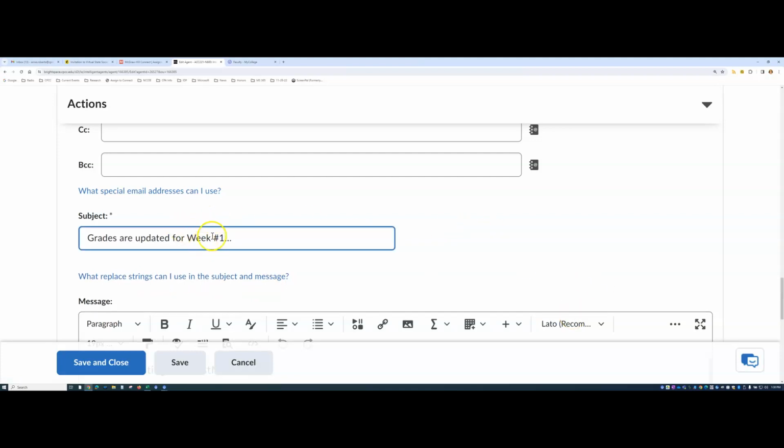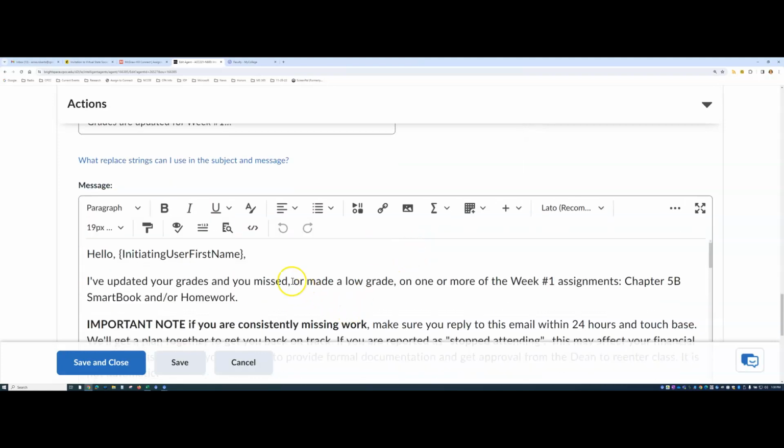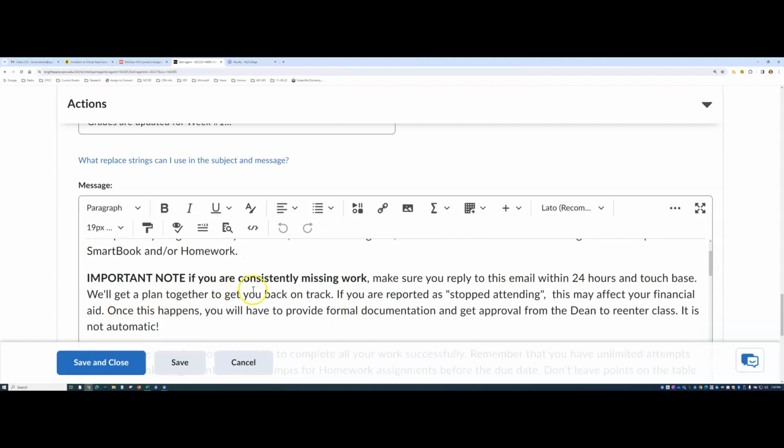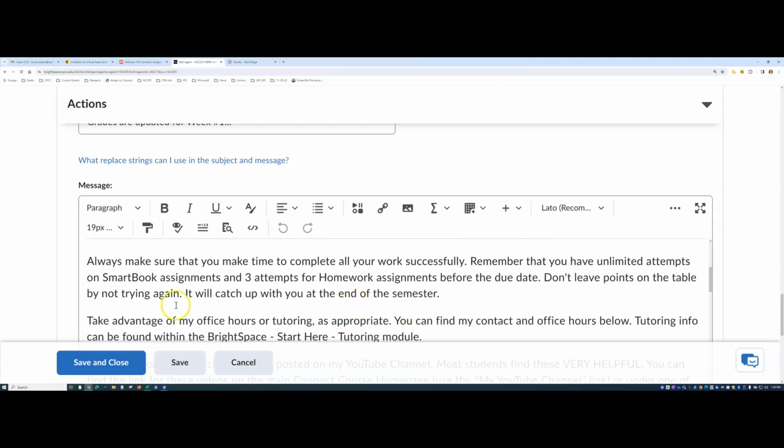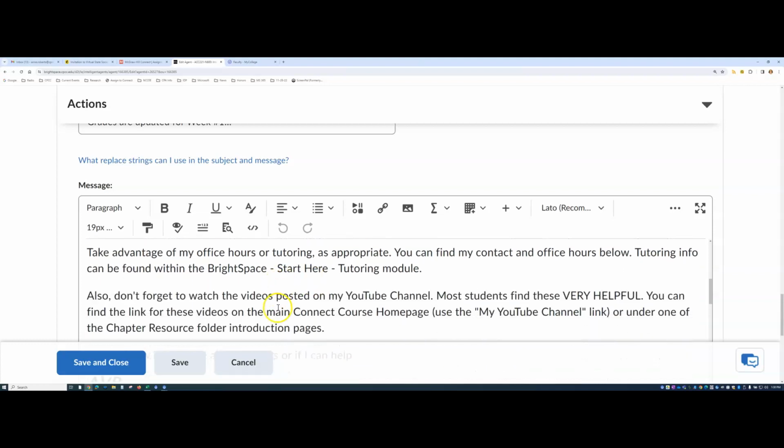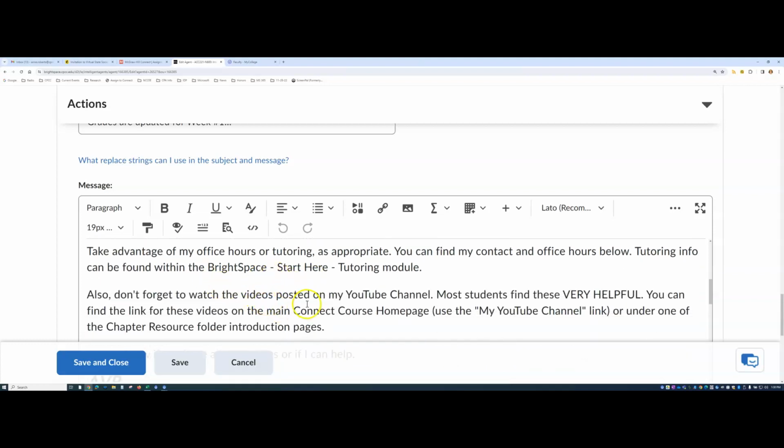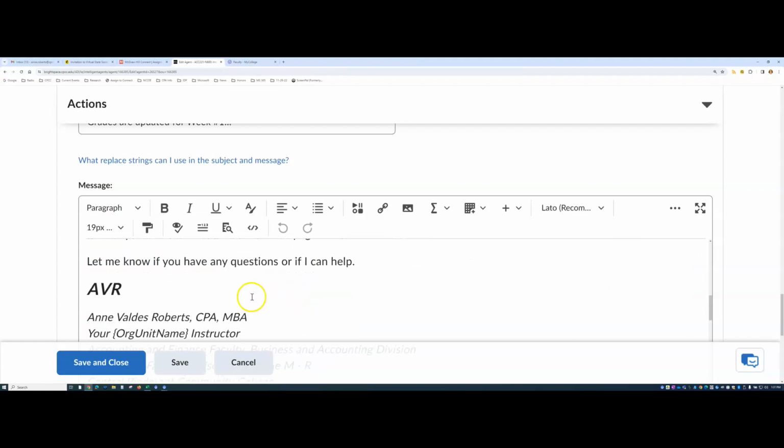All right, so then this one I adjust each week for whatever assignments were due the previous week. So next week, it'll say week 2, and then I'll reference whatever assignments were due that week. And then again, this is missing or low grades, so my important note is if they're consistently missing work, and I give them a warning about stopped attending. And then I also remind them that they get multiple attempts on smart books and 3 attempts on homework. So, don't leave points on the table, take advantage of office hours, tutoring, etc. And then, pointing to videos.